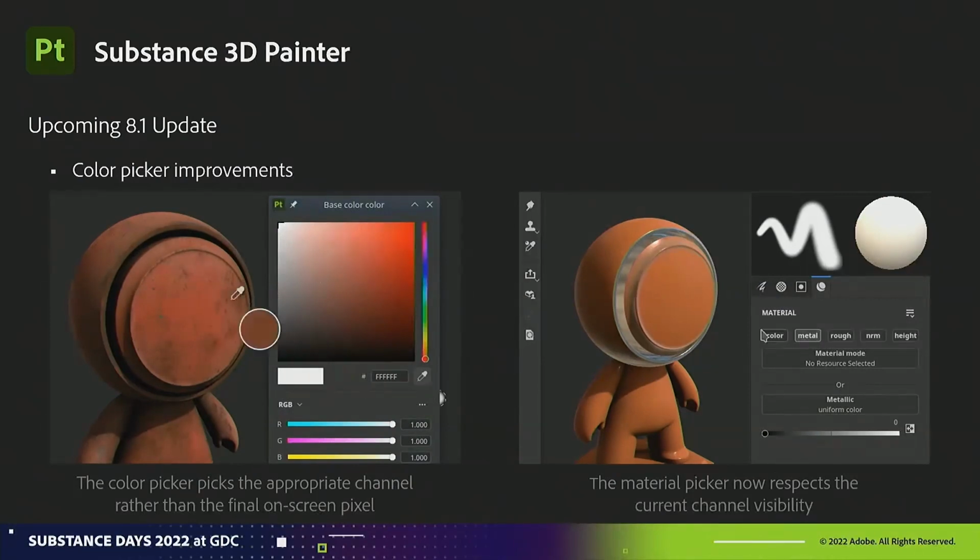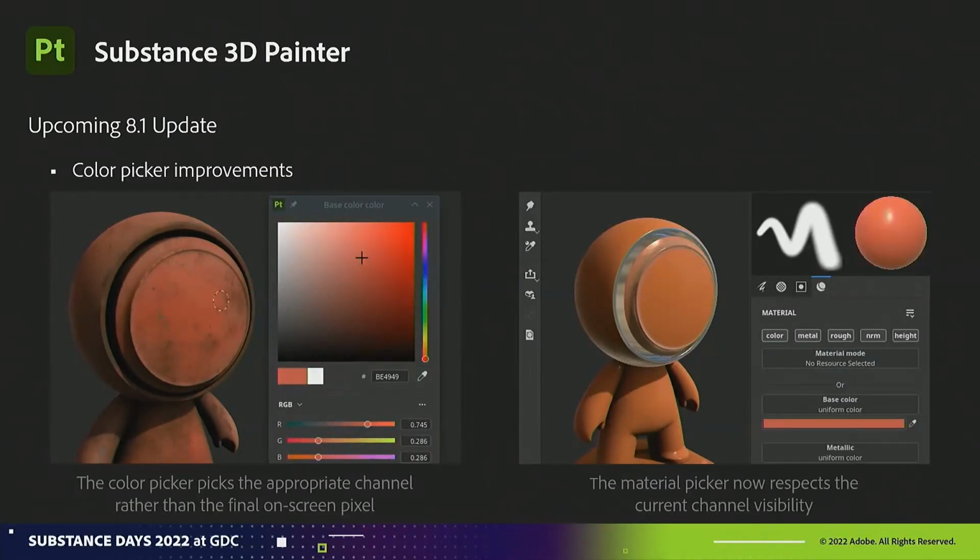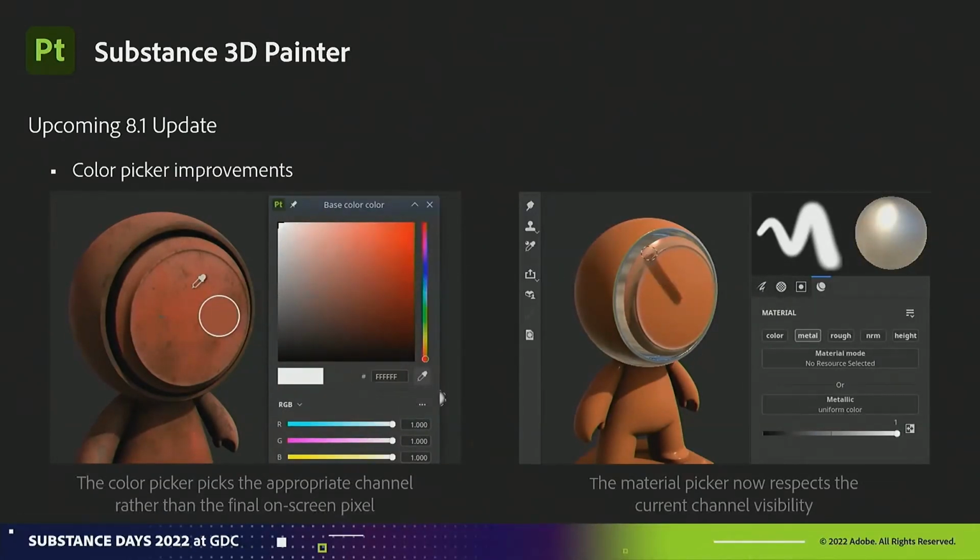We also have some great color picker improvements. The color picker can now pick the appropriate channel rather than the final on-screen pixel. That's awesome. When you go to use your color picker, it's actually going to pick the color itself and not the rendered screen result from the material.